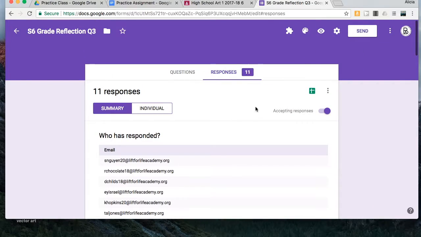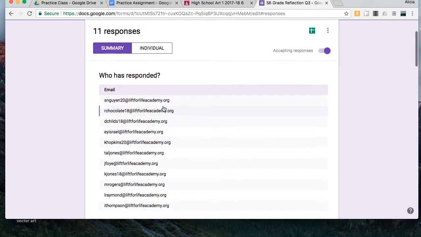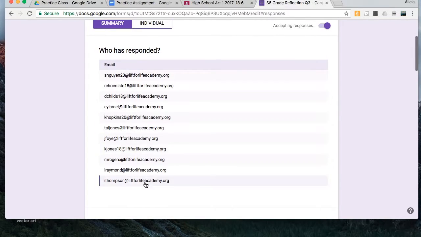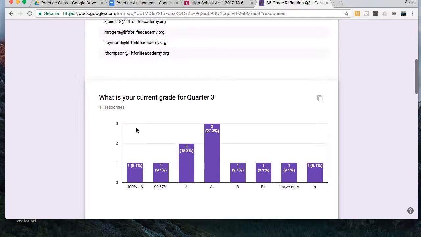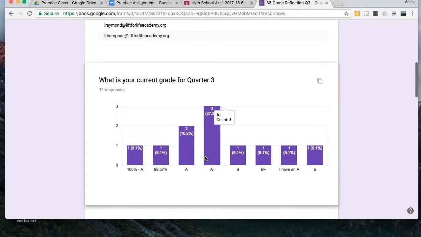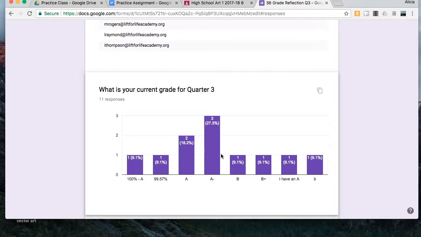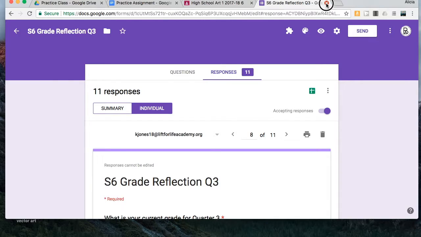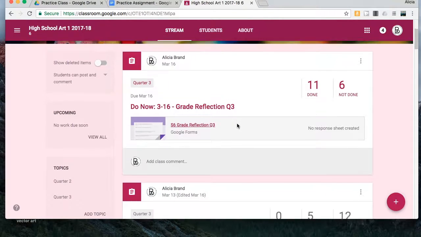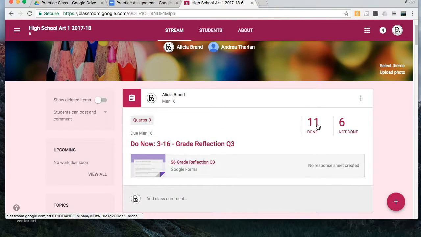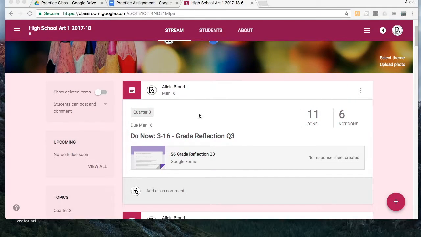Because I made sure to collect their email addresses, that's what you see here. You see all the email addresses for the students that have completed it. You get some summary responses right here. So if everybody responded in a similar manner, then this bar graph might be more helpful. And let's see another assignment. So that's just to see the form version.